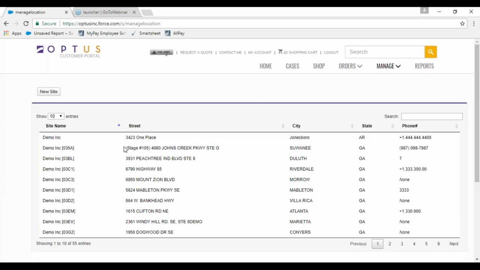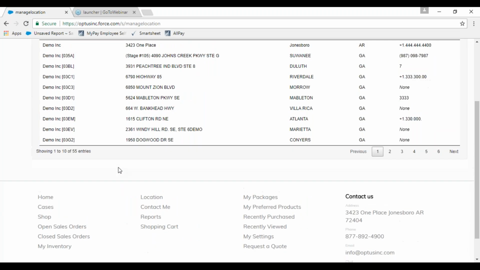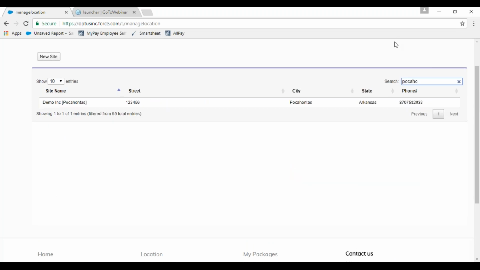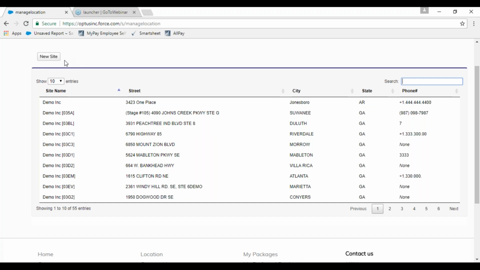This is going to populate here all of the locations that we have in here. As you can tell with our demo account, we've created several locations in here, and you can go page to page, or if you're searching for a location, you can type it in up here. So like this is demo for Pocahontas, etc. But you know what? Your business has expanded, so we're going to add in a new site.